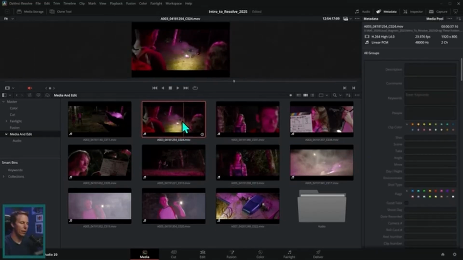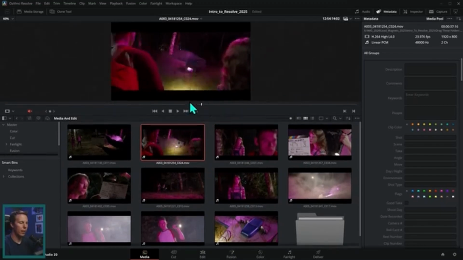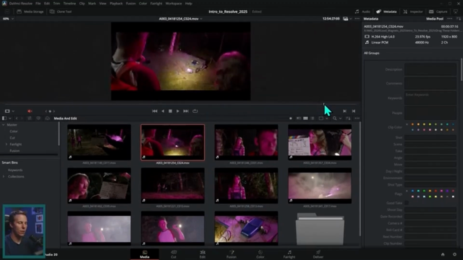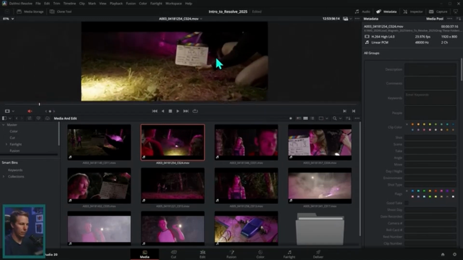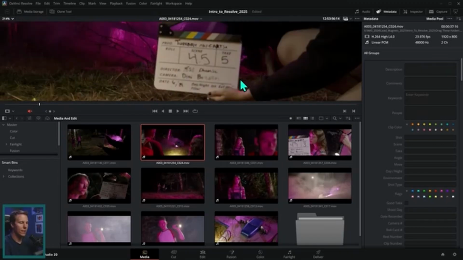Let's select this clip 24. I'm just going to double click on this clip 24 here. That'll load it up in this viewer. So if I double click on it, then I don't have to be hover scrubbing it. I can just scrub this up here in the viewer. And what I can do is zoom in by just rolling with the scroll wheel here to this slate.